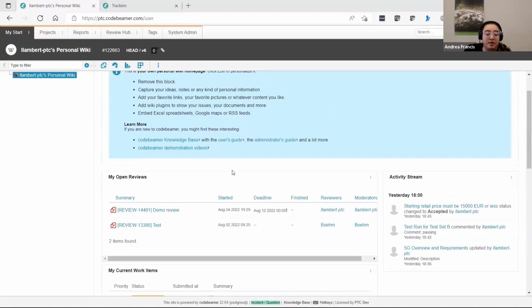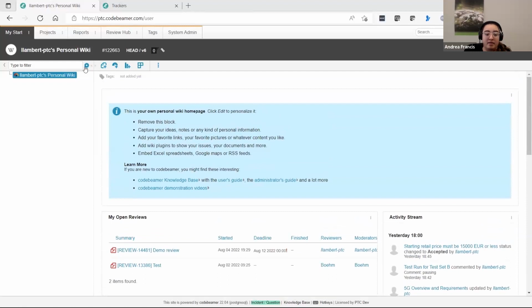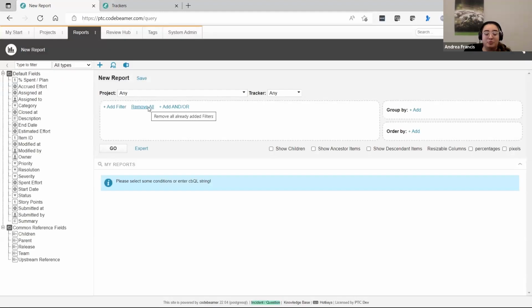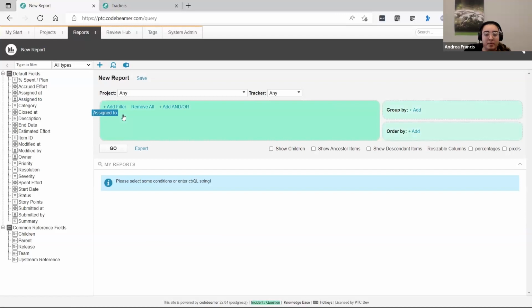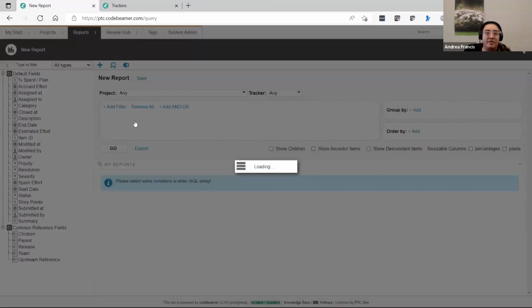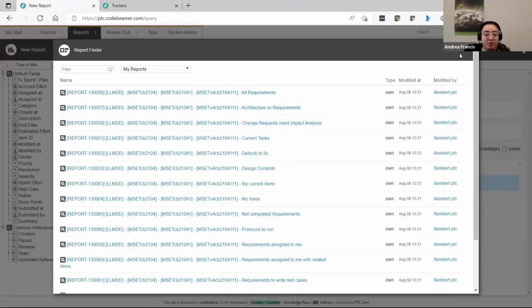In terms of reporting and reporting engines, Codebeamer provides a global reporting engine that allows users to go in and drag and drop different fields onto the form. You can go in and execute different reports and have access to shared reports within the tool as well.